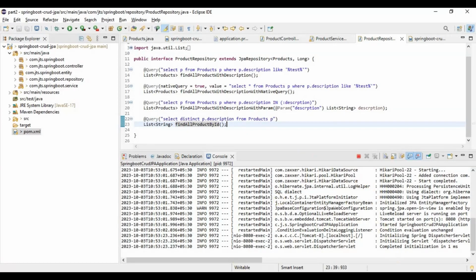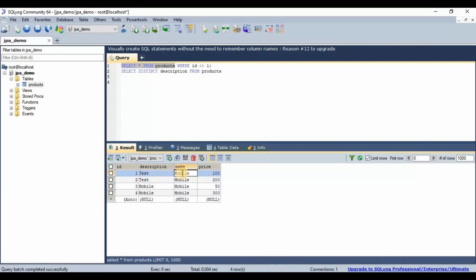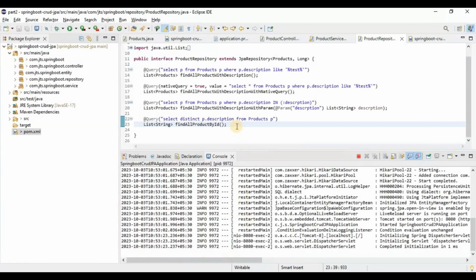So for example, in the description section, if we select the records over here, you can see test and mobile. If we need ascending or descending order, then it will give us first mobile and then test if we return in ascending order. Instead of name, for example, product A, then B, then C, then D. So that I can show you the demo in a better way.